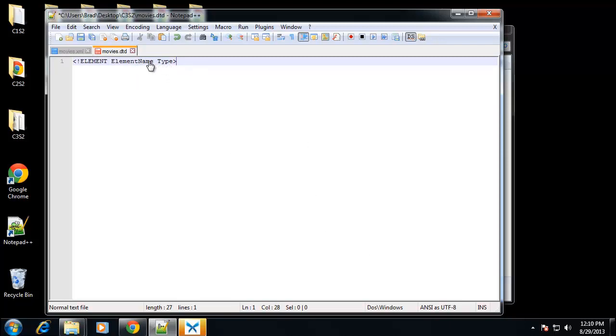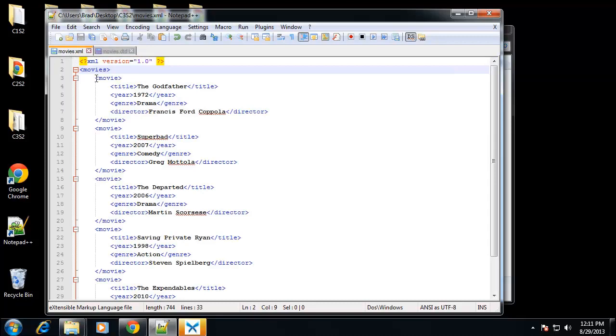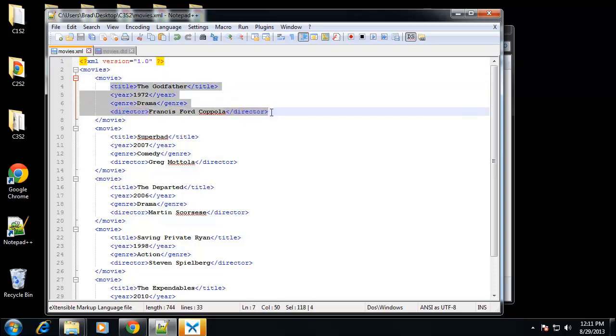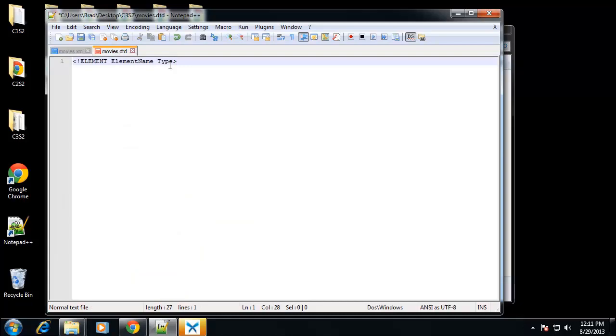Now the type can be a couple different things. If the element doesn't contain any content, then that's an empty element, so we have to define it here. If the element contains only other elements and no content, and you can see that in this case, the movie element doesn't contain content in itself, but it contains other elements, child elements with content, we have to specify that. We can also have a mixed type, which would be a combination of child elements and character data. And then the last kind of type would be any content allowed by the DTD.